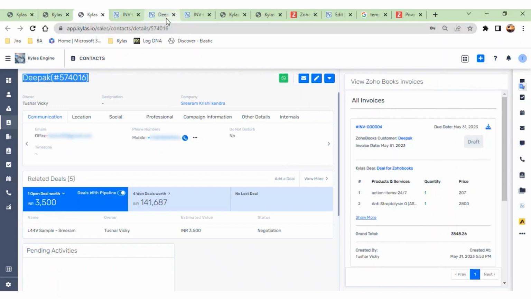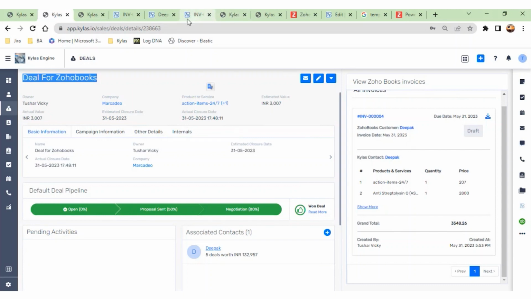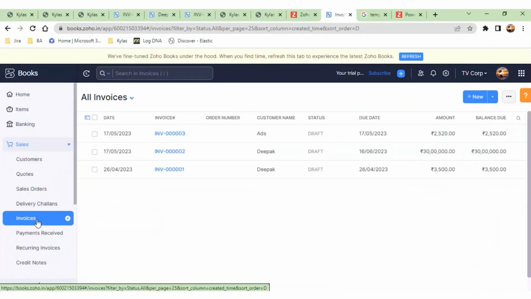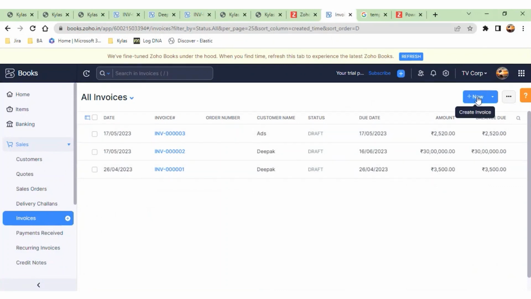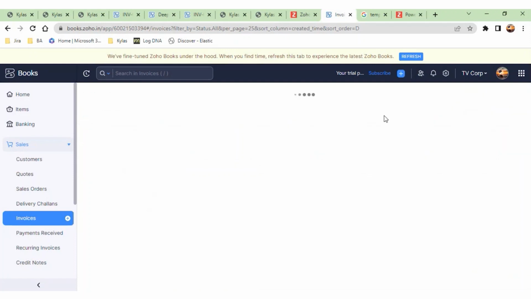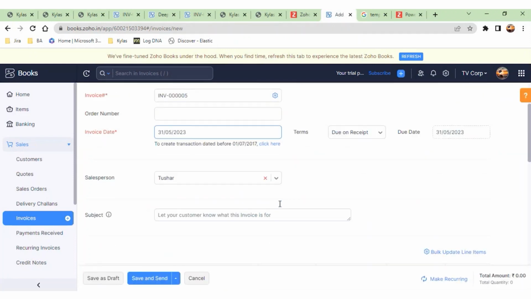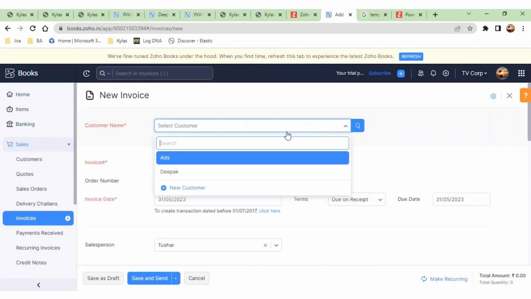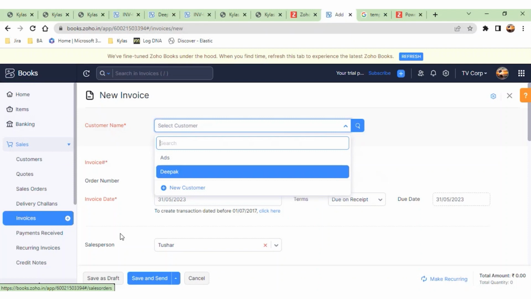Now let's assume that you are a regular user of this Zohobooks application. In order to create an invoice, let me create a new invoice in Zohobooks itself. So here I am in this invoices section. I will create a new invoice. Here, if you are creating a new invoice, you should have that customer added in your Zohobooks account. Right now, if you see, I have only two customers in my Zohobooks account.